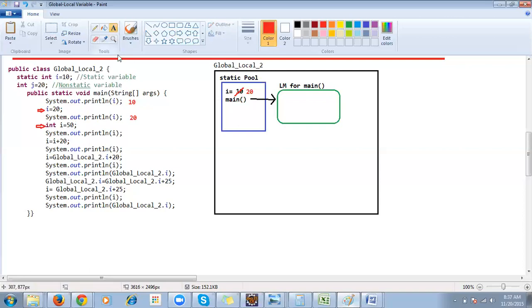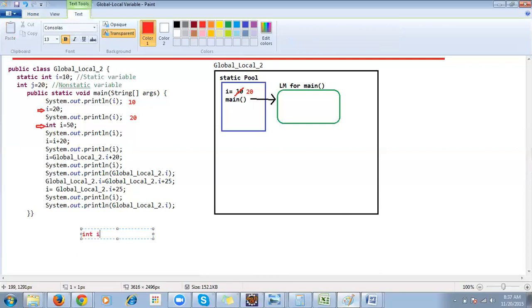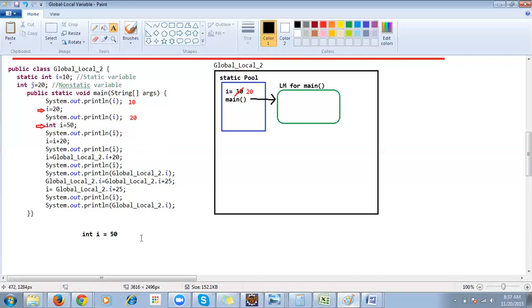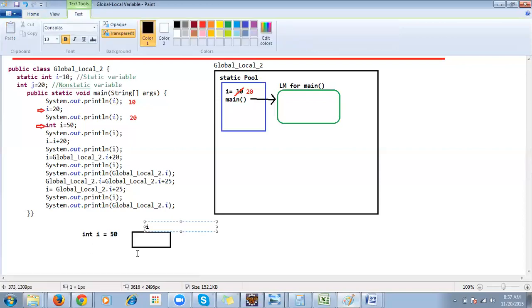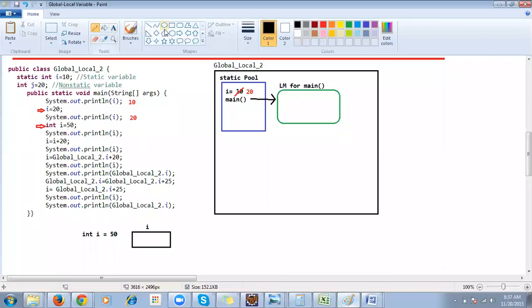When I give information as integer I is equal to 50, what will happen? It's going to create me a memory location. The memory location name will be I. Then this integer will act as a reference to the memory location, telling the memory location to store only integer values. Then after that, the 50 is there, no? That 50 will be loaded.